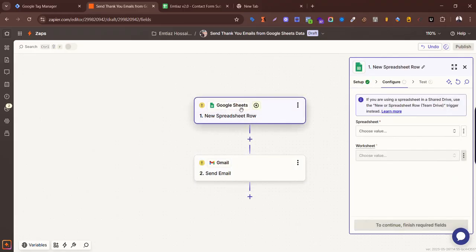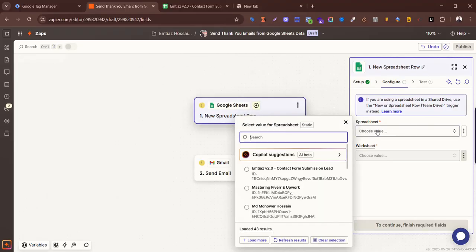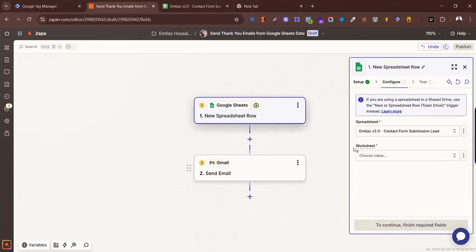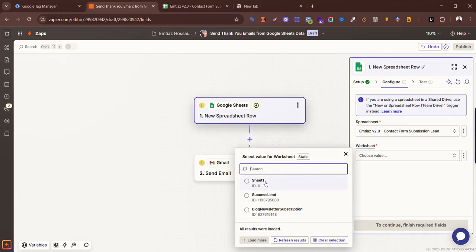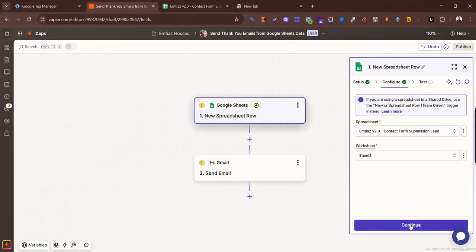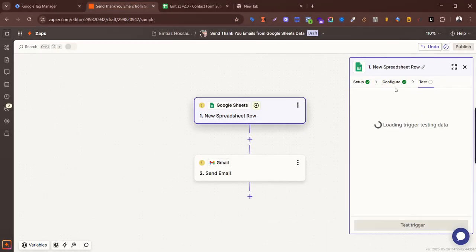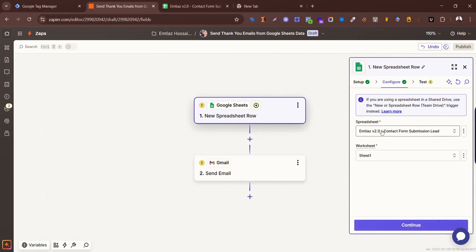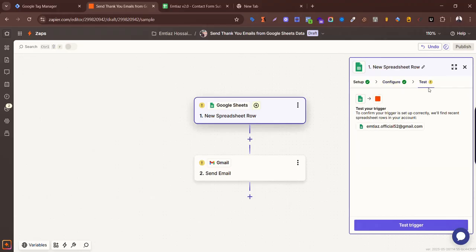So the first task is to connect our Google Sheet. This one is selected. First we have to select our spreadsheet. This is our sheet, so we select this one. Then the worksheet is Sheet1. Then click on continue. If you haven't configured your Google Sheet, just configure it. Okay, this is done. Now we have to test. Click on test trigger.